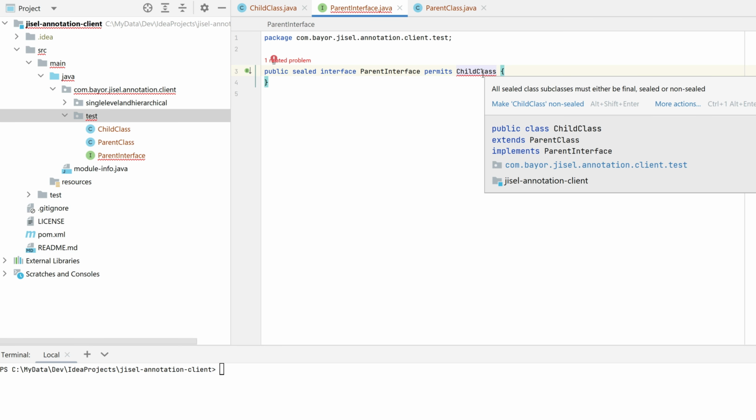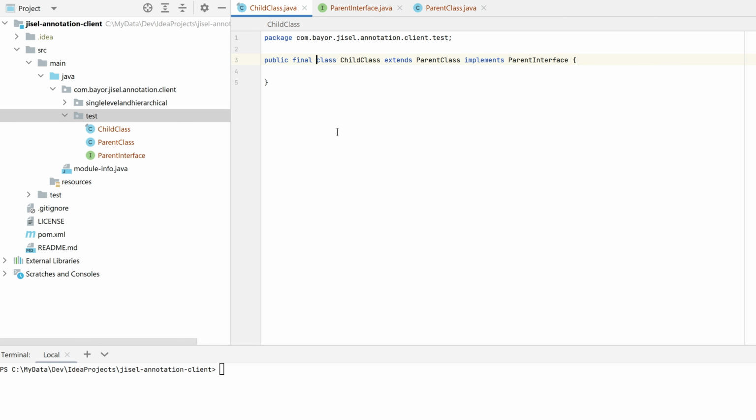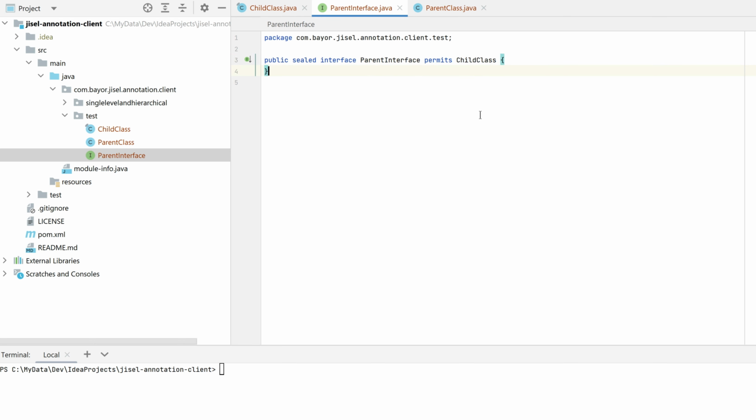Now, despite doing that, you can see we still have a compile error, and this is because the sealing mechanism in Java is so strict that it requires that any member who extends or implements a sealed class or interface must be either final, sealed, or non-sealed. Here we will choose to make it final, and now you can see that all the compile errors are gone. This is compiling fine because we added the child class to the permits list.